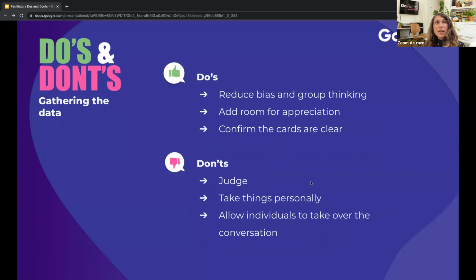Next stage is gathering the data. Okay, so really important stage, of course, of the retrospective. We want people to add their feedback. One really important thing to do is reduce bias and group thinking. So you have to make sure you're allowing for anonymity. You want to make sure to keep the card's content hidden, to gather more opinions, and hide the votes to reduce, again, group thinking.